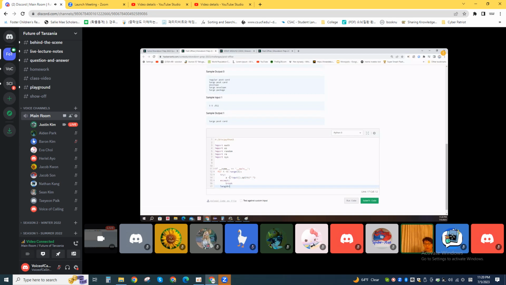So length equals float, because these are numbers with decimals, so we need to cast it into a float, A of 0. Height equals float A of 1, thickness equals float A of 2.